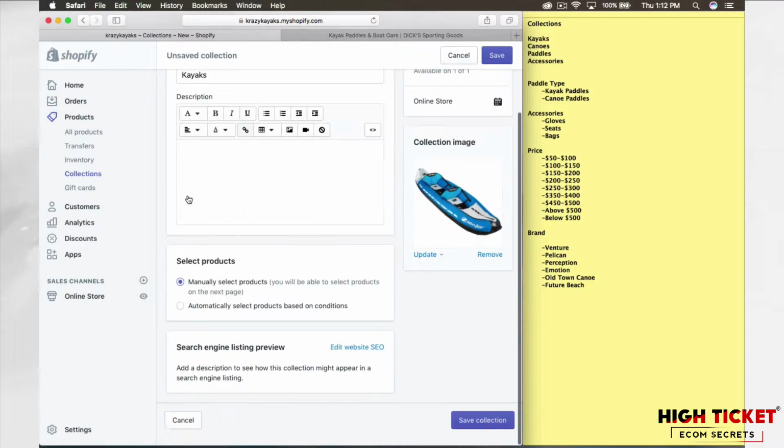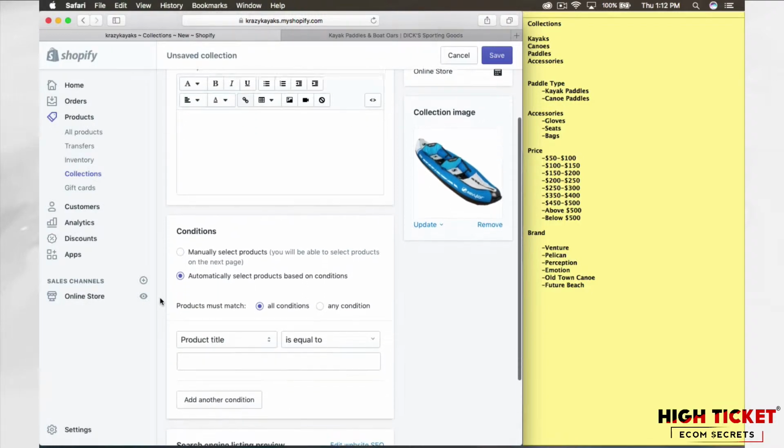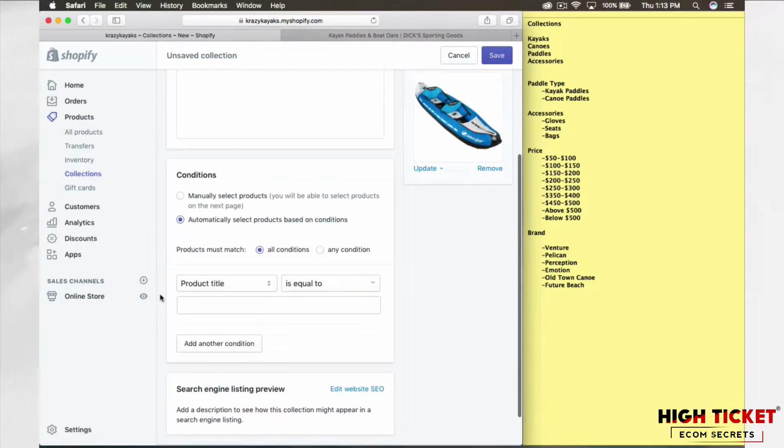And so when you click on manual, you can go through by hand. After you click save collection, you can choose each individual product that you would like to use for the collection. And in some cases, this is a good way to go. But for this particular collection, this is a very easy one to do automatically. And I'm going to show you how easy that is to do. It's very simple. So we're going to come down, and then once you click on automatic, this is going to come up right here.